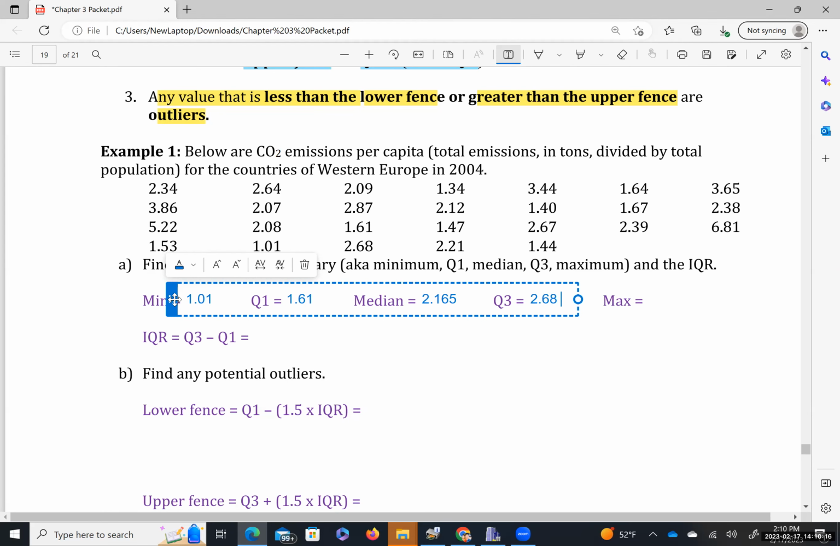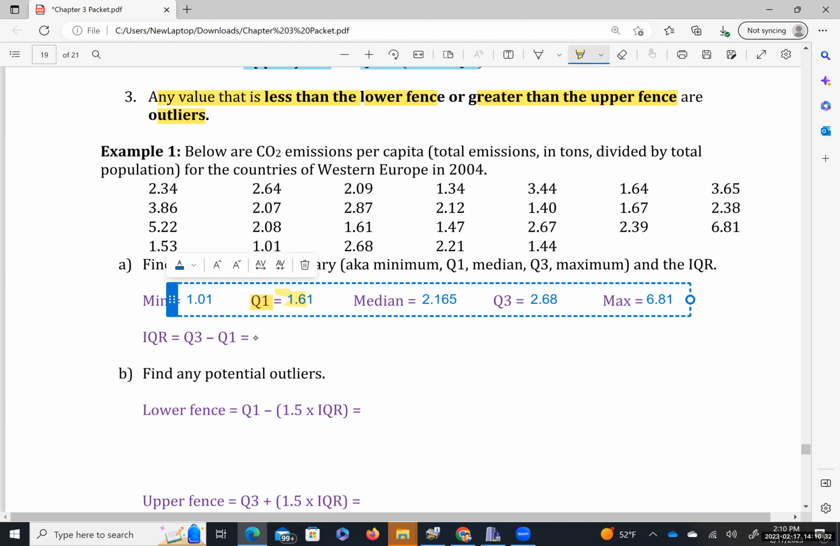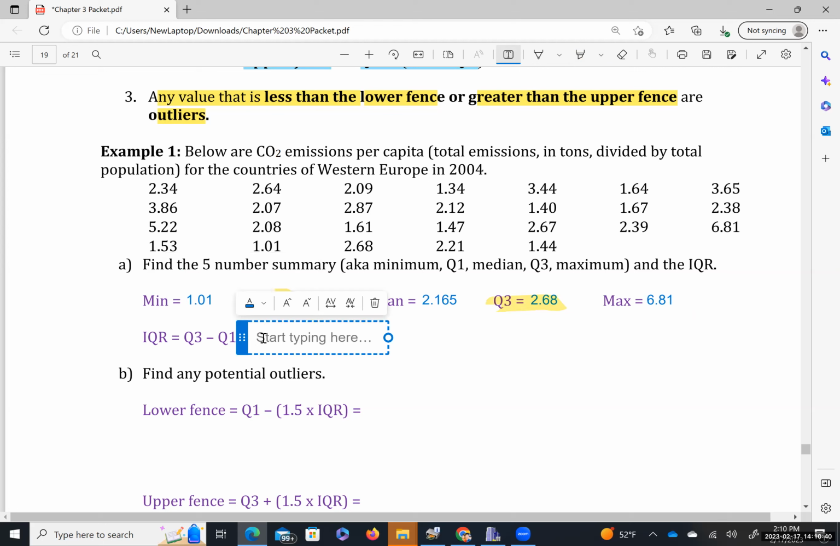2.68. And the maximum is 6.81. So you can find IQR by using the two values as Q3 minus Q1, right? So I want to use Q3, which is 2.68, minus Q1, which is 1.61. And that's going to give me 1.07. You can use the calculator to check that. All right.